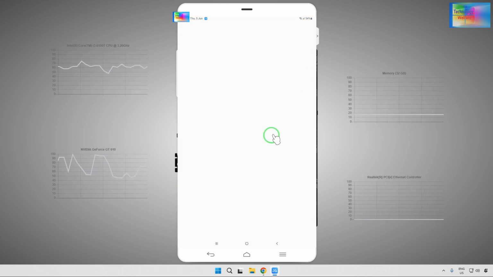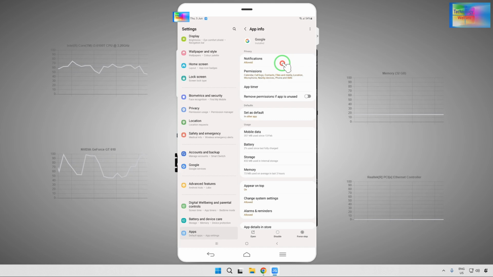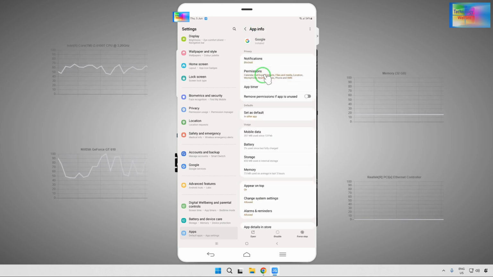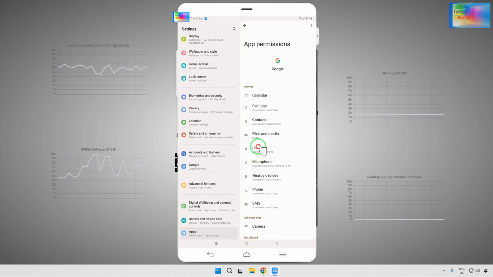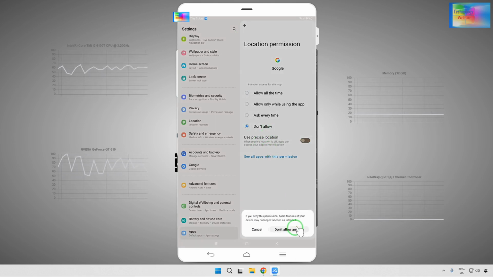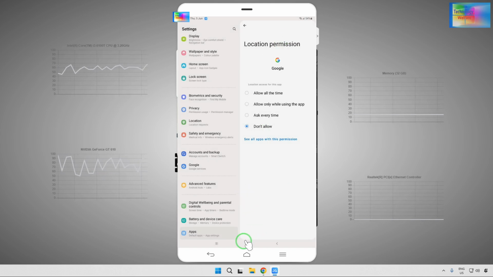Let's tap on it, app info. Now we'll go to notifications and turn them off, and then we will go here. We'll go into permissions and then locations, and turn the precise location off. Click here, don't allow anyway, don't allow anyway. Now we have done these things.